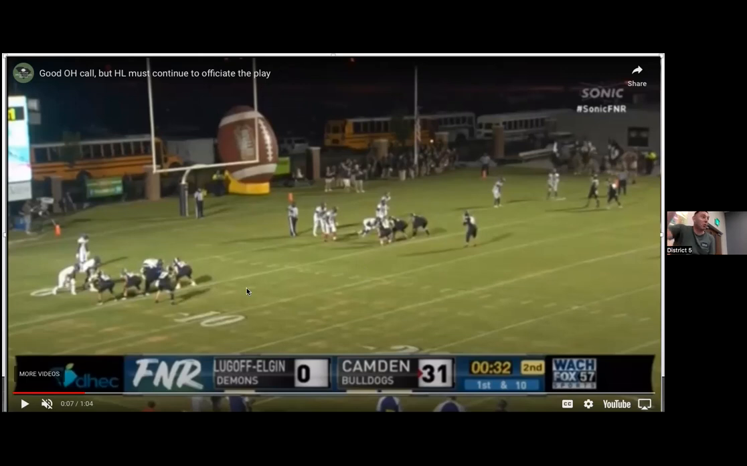You know, there's no more than 4 backs, right? So that's legal. It doesn't matter where they're at. They're all spread out. It looks weird, but that's legal. And you know something weird is going to happen here, right? All right. So the ball snapped.